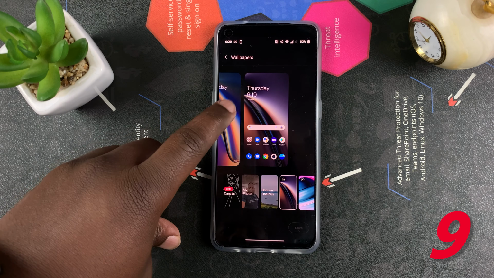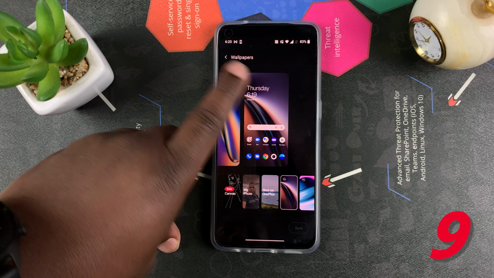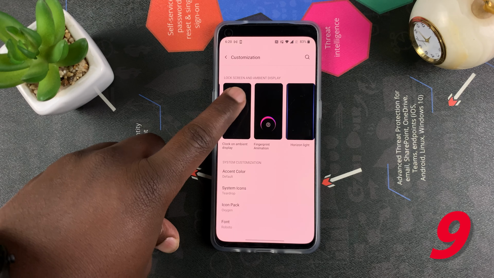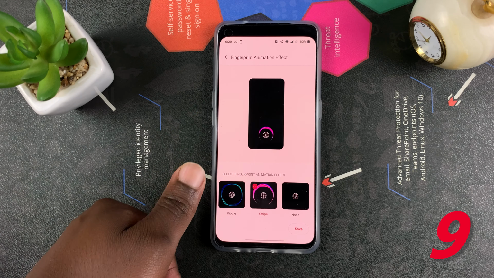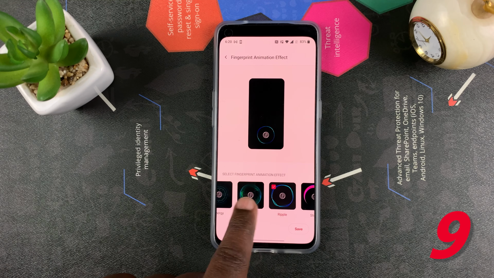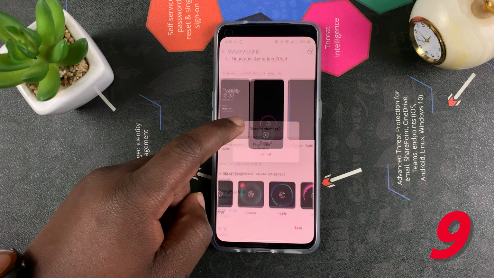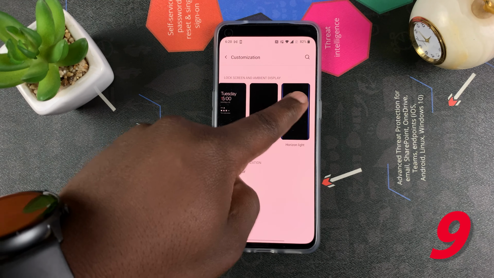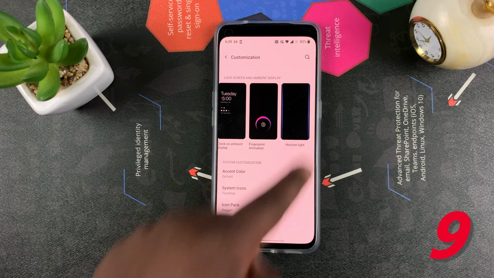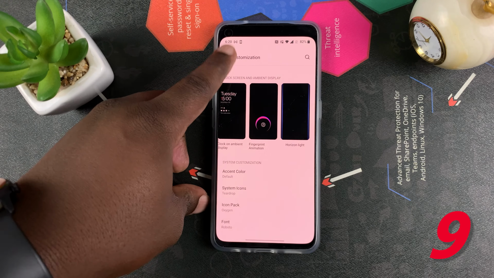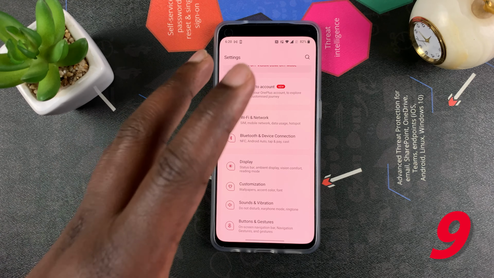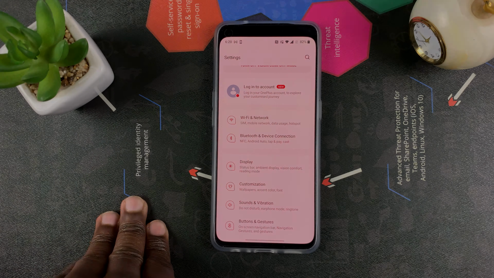Here you can customize and change to different wallpapers and different wallpaper styles. You can even customize the fingerprint animations that appear every time you're trying to unlock your phone, so you can change to a fingerprint animation that you like. And of course, you can also customize the horizon light that glows on the sides of your phone when you have notifications or you have things to attend to on your phone. So it's a pretty beefy set of customization options.